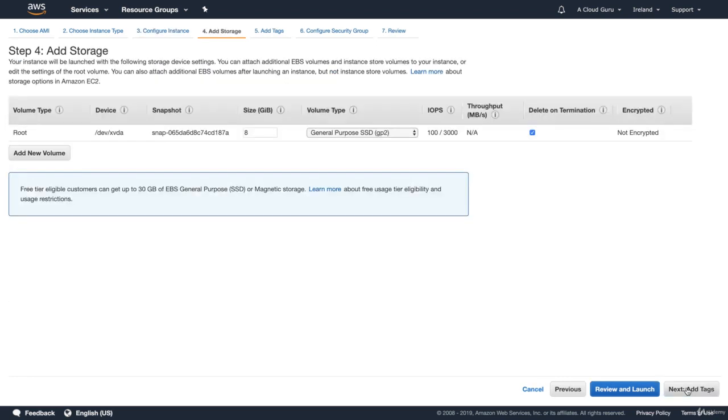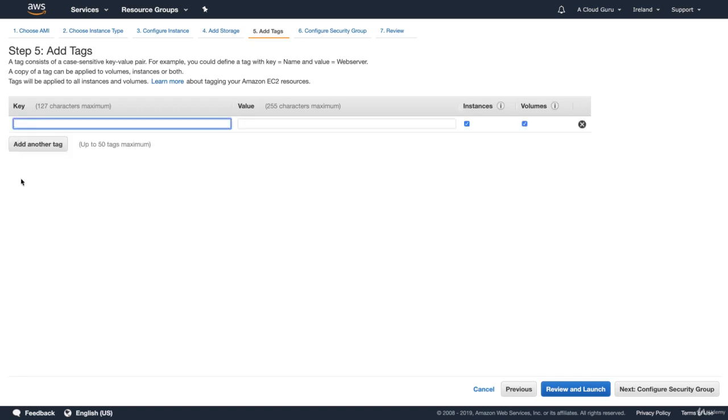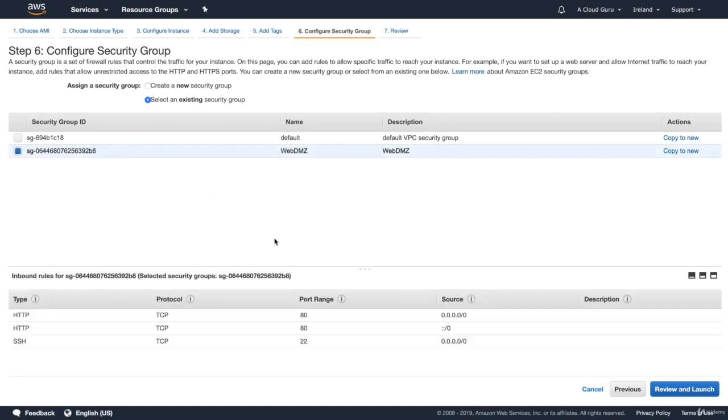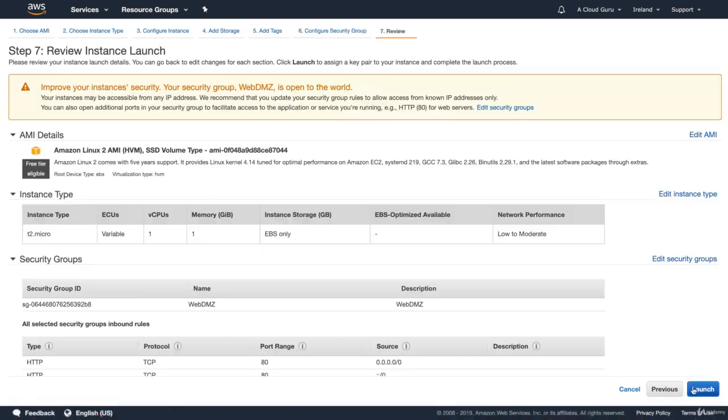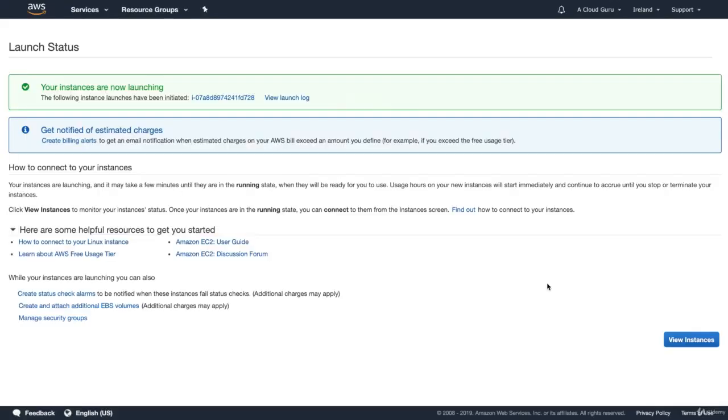Let's go in and add our storage. So I'm just going to use 8 gigs. And my tag, I'm just going to call this bootstrapped server. And then I'm going to go into my security groups. I'm going to use an existing security group, use my web DMZ, and I'm going to go ahead and hit review and launch. I'm going to launch this with my London key pair, and there we go. I'm going to go ahead and launch my instance.